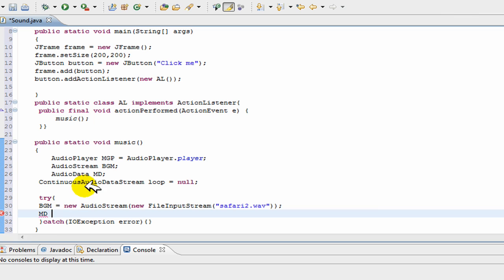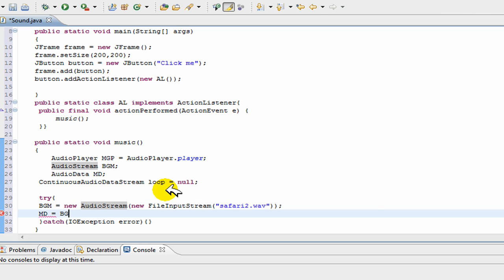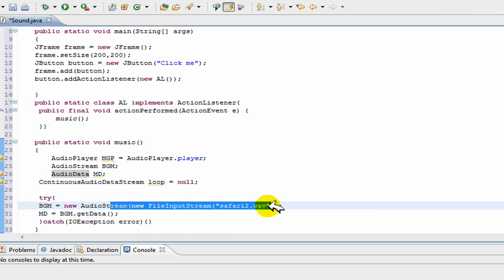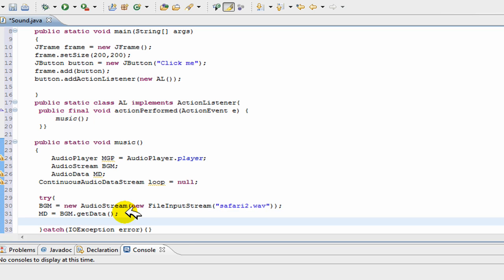So I just named it that up here. I just put MD is equal to this audio stream, which is background music, dot get data. So it's just going to get the data from it, and place it inside this audio data. So now you have all your audio data in your data. Basically this just opened the file and placed all the data into MD, which is this audio data. And your last step is you just make the loop start.